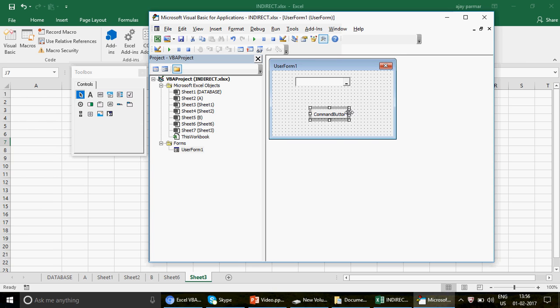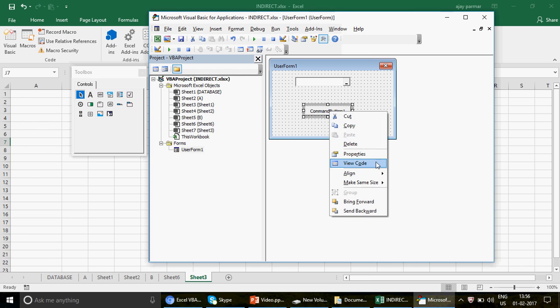Again, please go ahead and watch the videos on these, part 1, part 2, part 3. I have explained how you can rename everything, but right now I'm just going to keep it simple. Now let me right click on this and go to its view code. Why view code? Because I want some code to run whenever somebody presses this button.